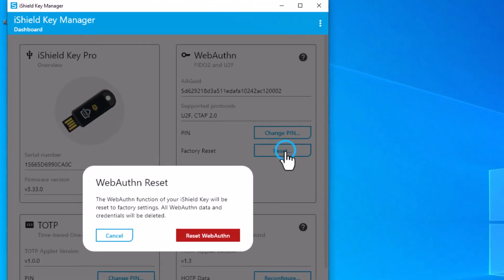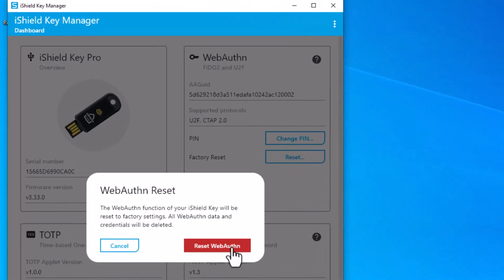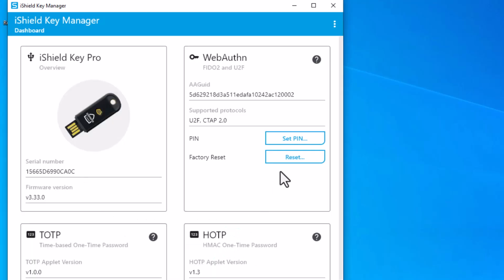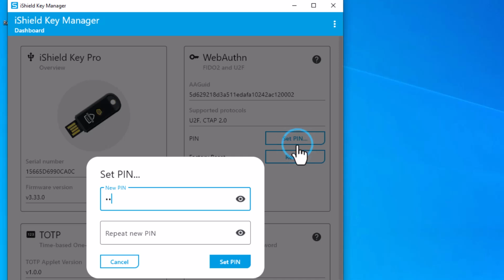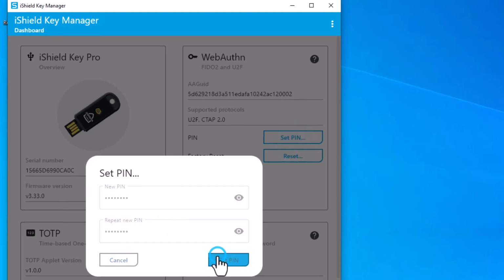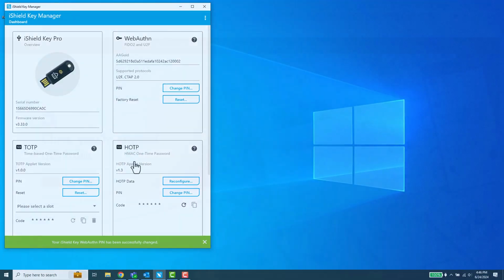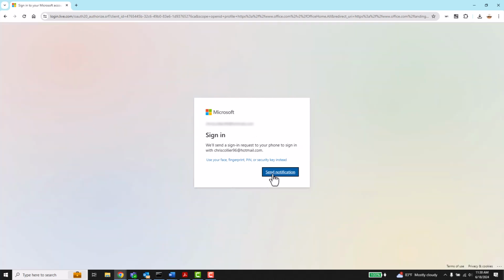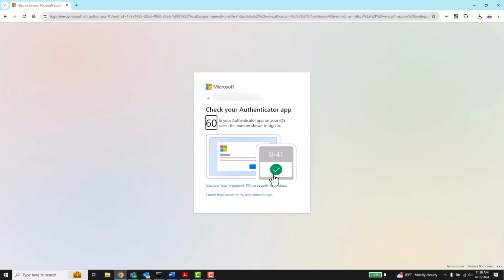You have the option to perform a factory reset on the key. This is not necessary for a new key. However, you must create a PIN for your iShield key. We are now ready to log into Office 365 via username and password or other existing authenticator.